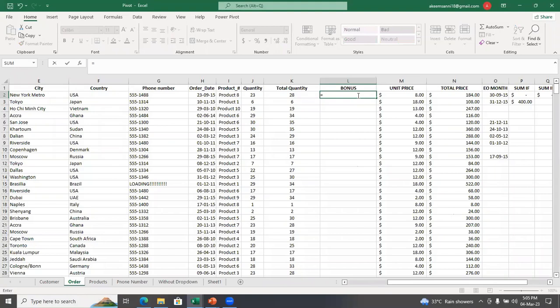So I'll say equals to, if, right? Press tab. So my logical test, we are going back there. Anybody below 20 should get a... no, we want to give them a physical product now. Let's say another thing like face cap or handkerchief.